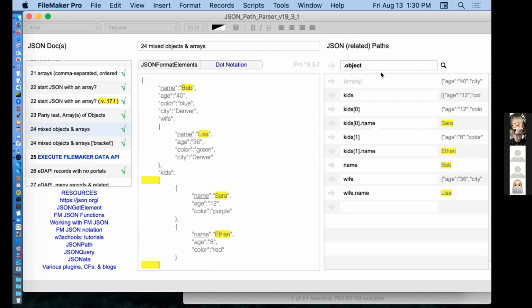Okay, so I did the same thing with the bracket notation just to kind of compare what that looks like in your path. So kids is totally bracketed, the index is the same, and the element name is bracketed. Same values.